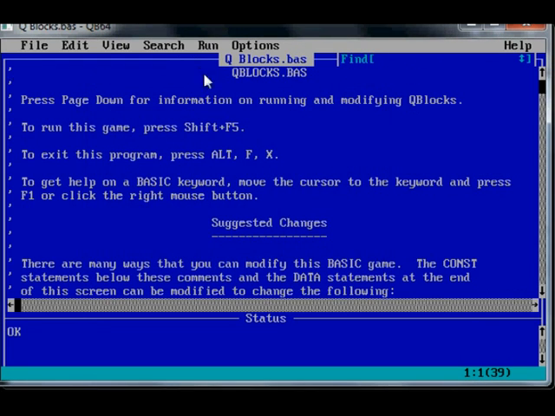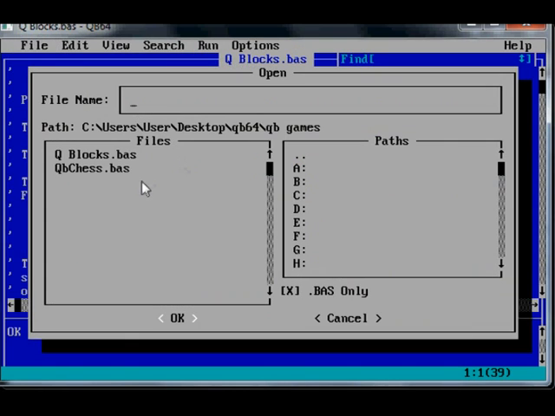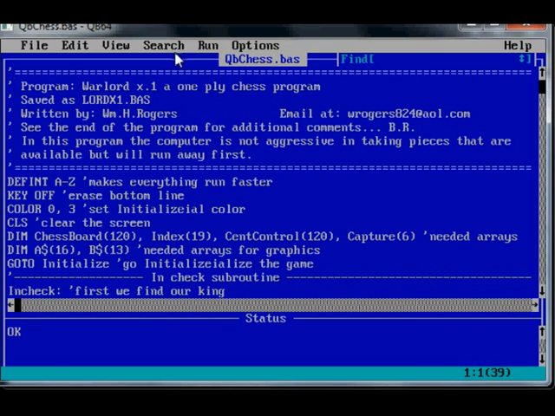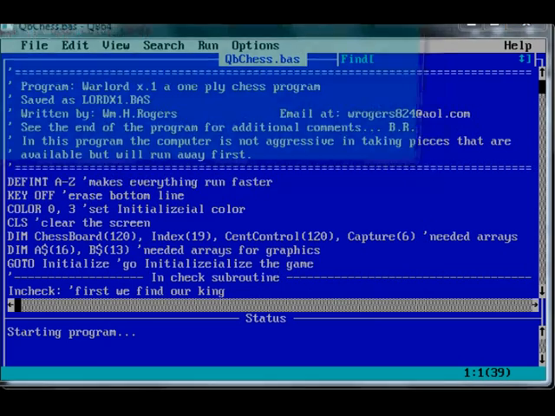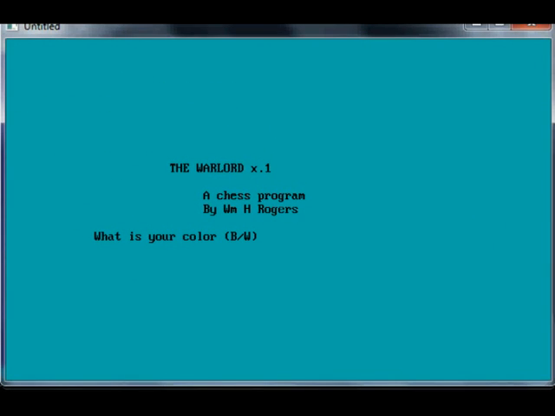Let's have a look at something else that's been written. These source codes are available on my website at rudih.info. Chess. Okay, looks like a text mode game.